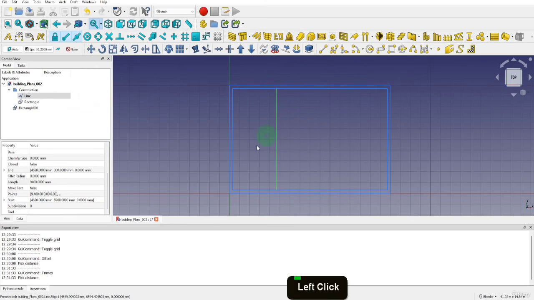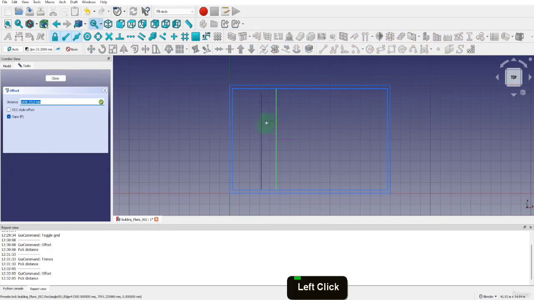If we select the line again, in the Data tab, the Length field has been updated to the new line length. Next, we can offset this line to the width of the internal wall of 150. So with the line selected, select the Offset tool. Make sure the copy flag is true.